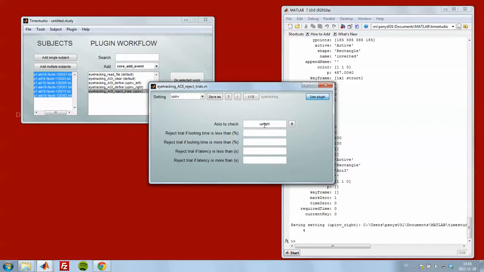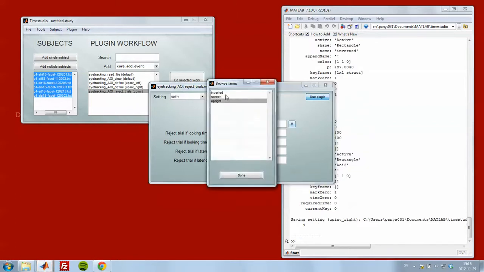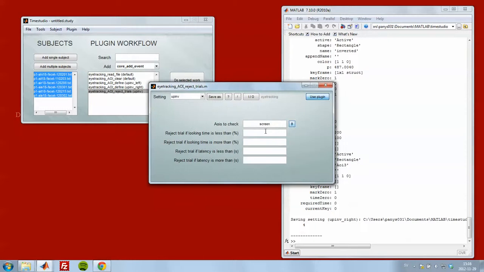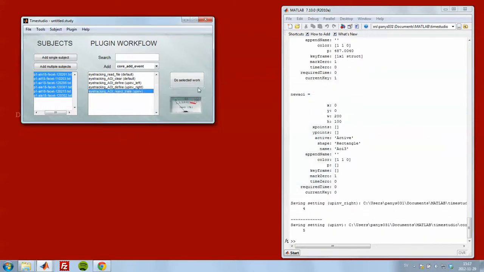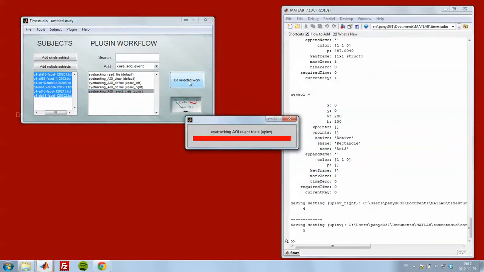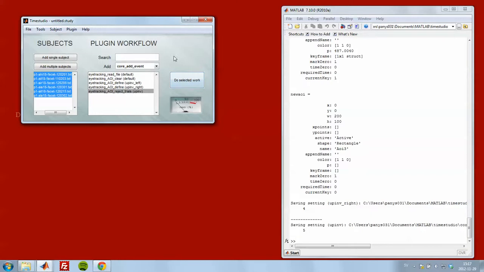Now I can go and reject some trials. I would like to look at the screen and reject trials if they look less than, for example, 25%. So the subjects have to look at least 25% of the time at the screen. Otherwise we'll reject that trial. We can run directly to see how many trials we rejected.